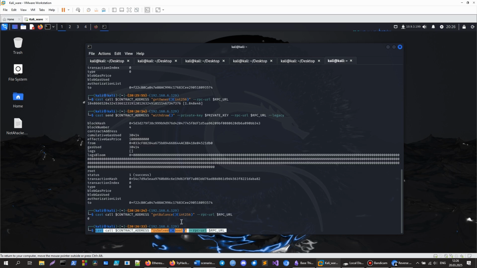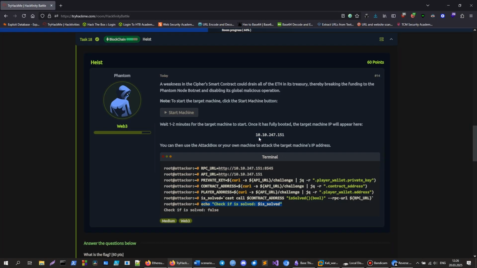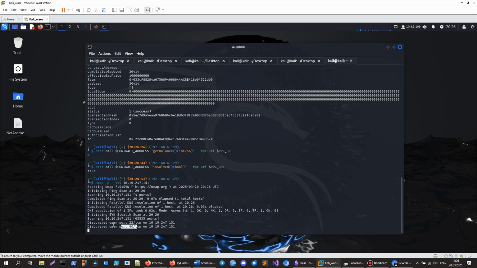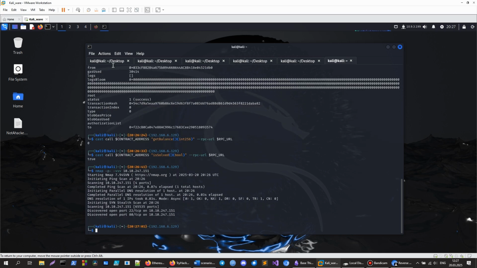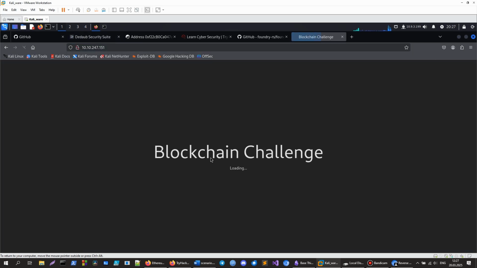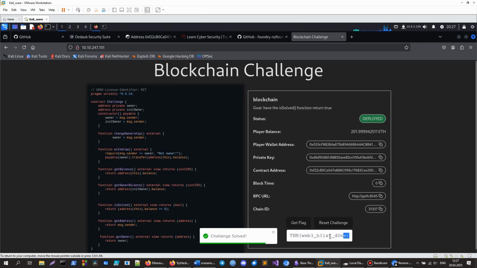For a few hours, I struggled to figure out how to retrieve the flag. Eventually, I decided to scan the machine's IP address and discovered an open HTTP port there. So I visited the site in my browser and found a button labeled Get Flag. So, paste IP, clicking it revealed the flag, completing the challenge.